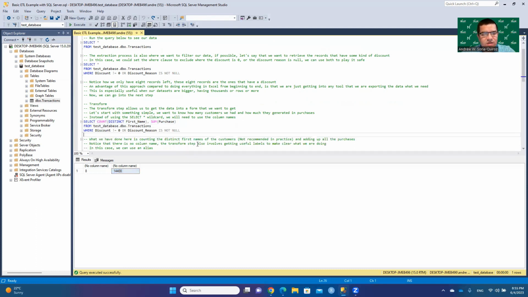To avoid this, there is a very simple fix. We can use another SQL keyword that creates an alias. So we are saying the count of this thing, first names, call it something in the query here. And then the sum of purchase, call it something else here as well.